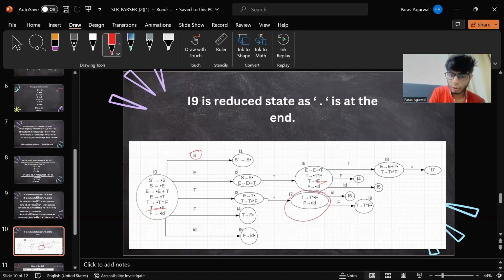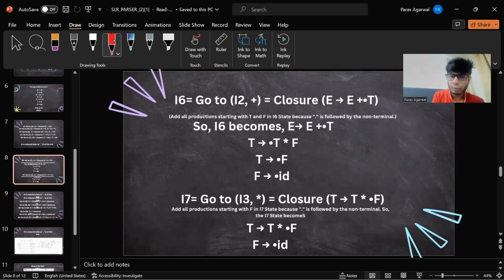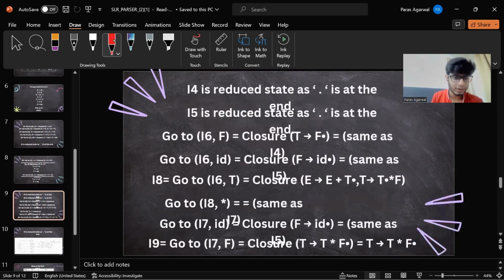As we can see, after dot we have F. So we write the transition state for F, but we see this is already achieved in I5. Hence, we give this to the I5, and this transition we get here. Now, if we go to these steps behind, this is the same thing that we already just written in terms of F. I6 we go to, then I6 becomes E tends to E plus dot T, and all those T belong to. And when we go to our original.